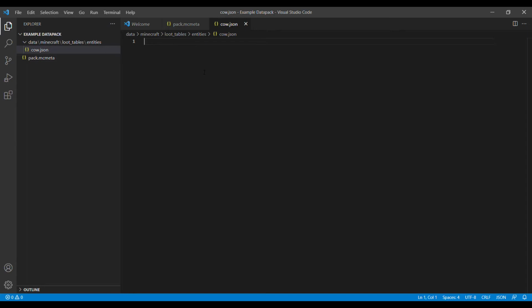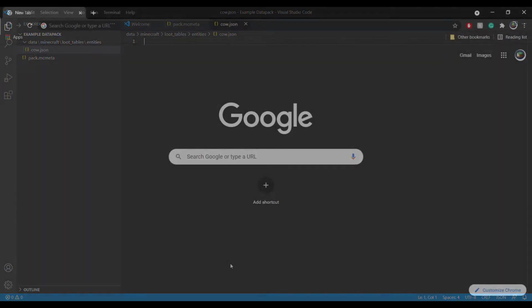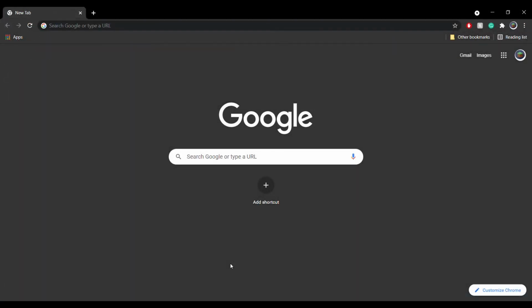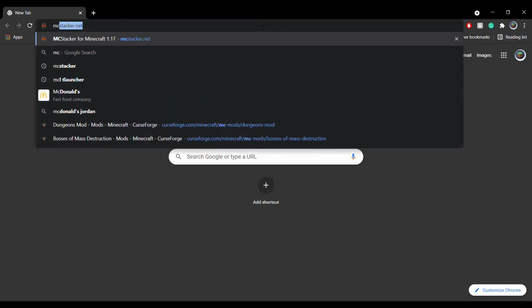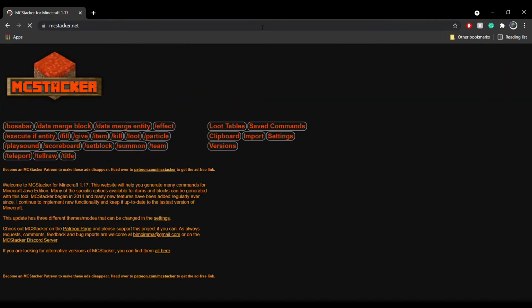Now, I need you to open Google Chrome again, and this time I want you to write mcstacker in the search bar. MCStacker is one of the best websites I usually use for coding.